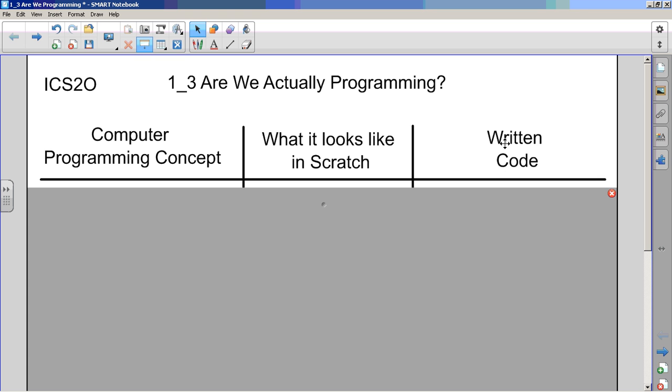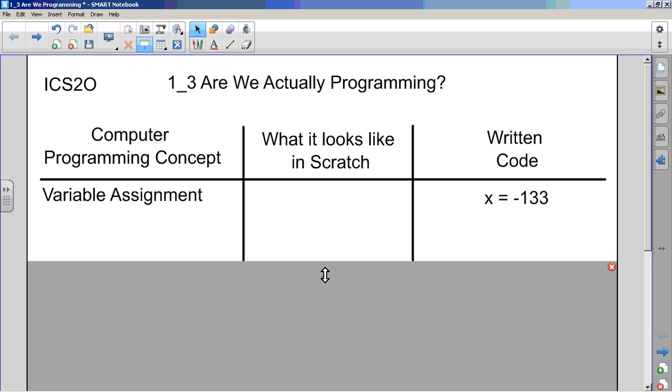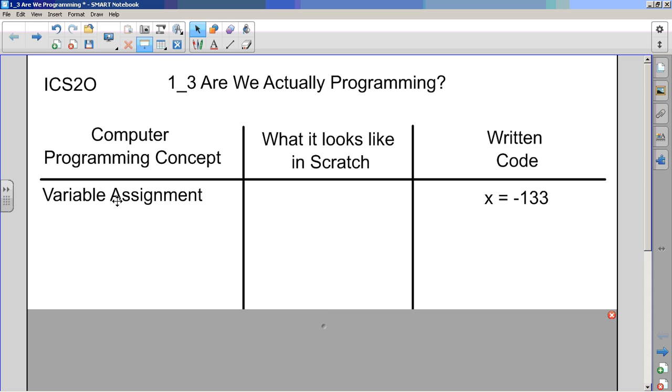Now, this written code that we're going to be writing is just made up by me. It's not any specific language. It's not Turing or JavaScript or whatever. It's basically what we would call pseudocode, which looks kind of like English and kind of like all the other languages too. So an example is variable assignment.